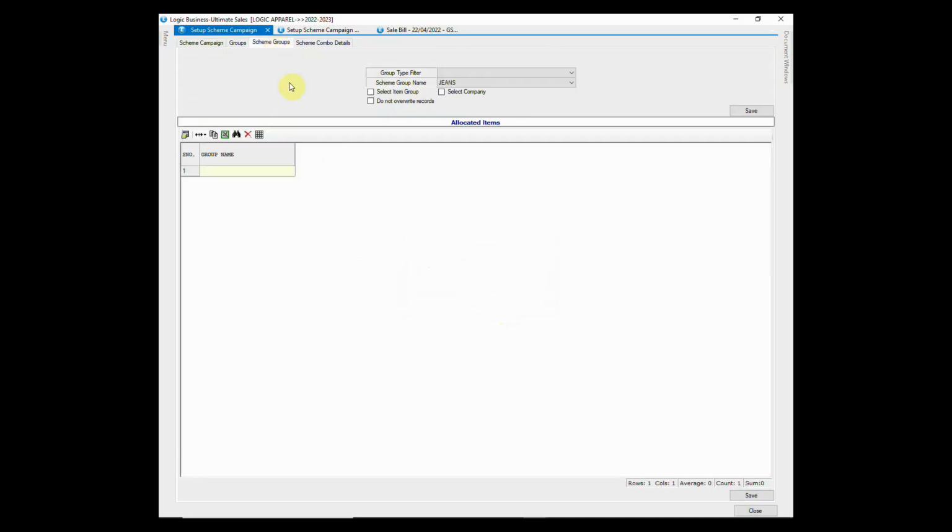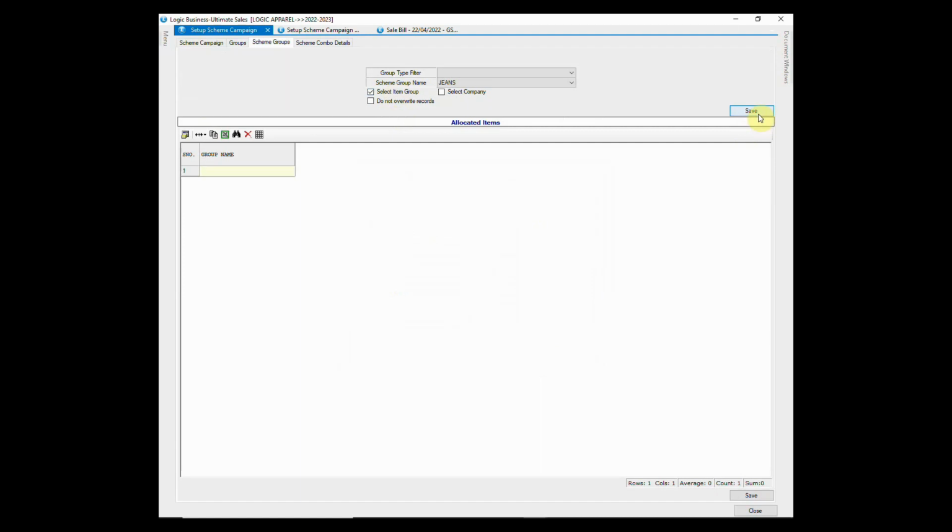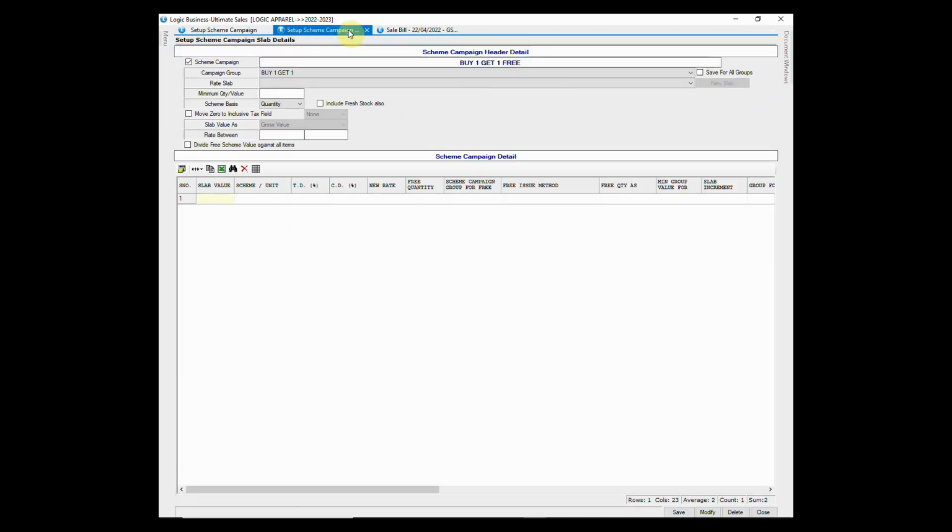In the next tab, we will select the item groups on which the scheme is to be applied. We have selected jeans here for an example. You can select as many as required. Do not forget to save. This means that this scheme is applicable only on items belonging to jeans group. Now we will define the slab details.